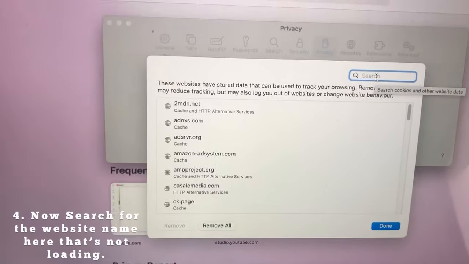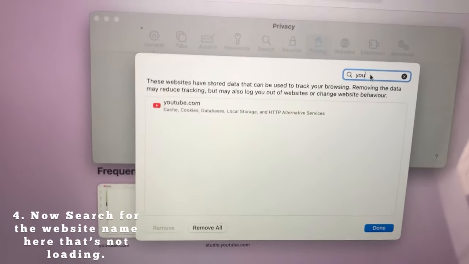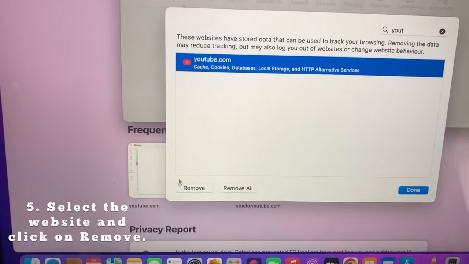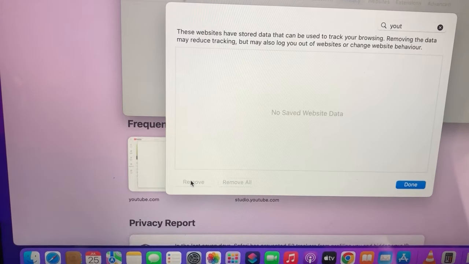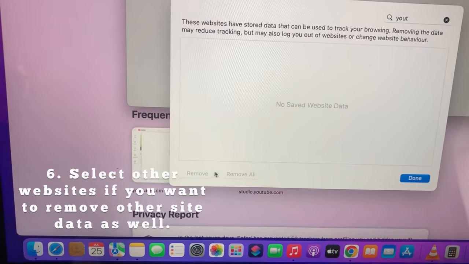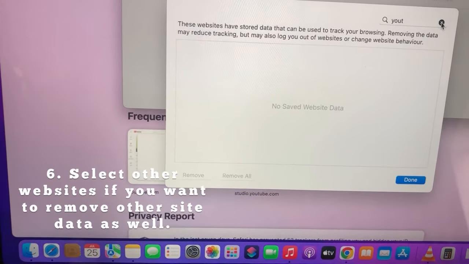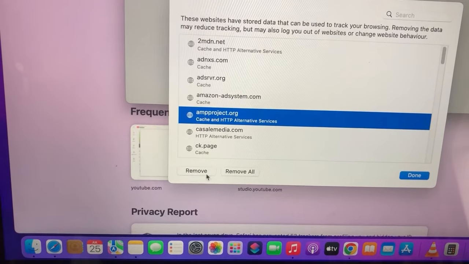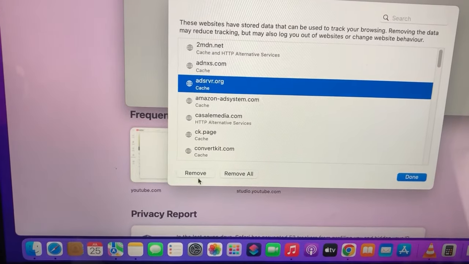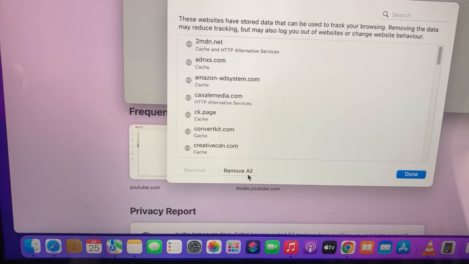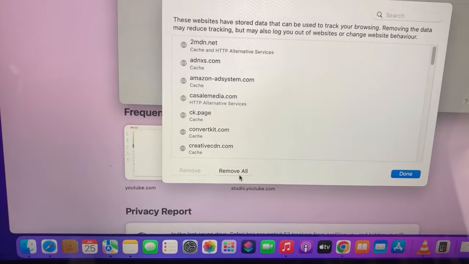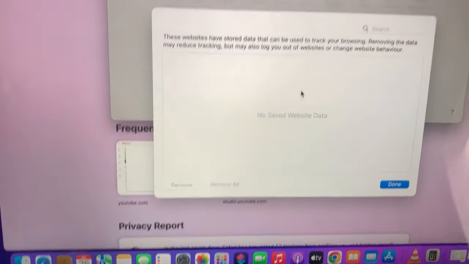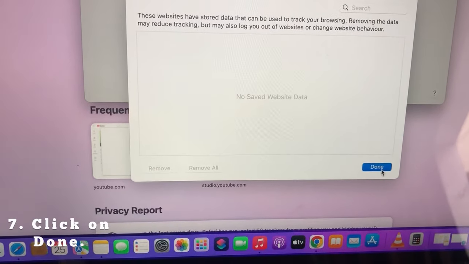Now search for the website name here that's not loading. Select the website and click on Remove. Select the other websites if you want to remove other site data as well. Click on the Done button.